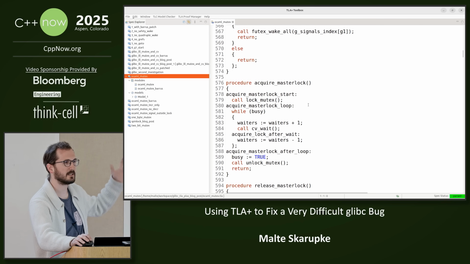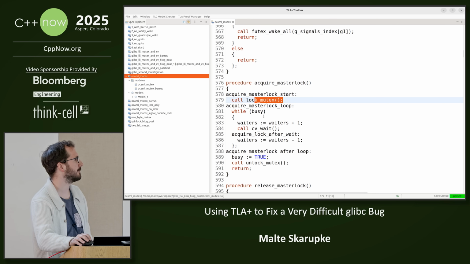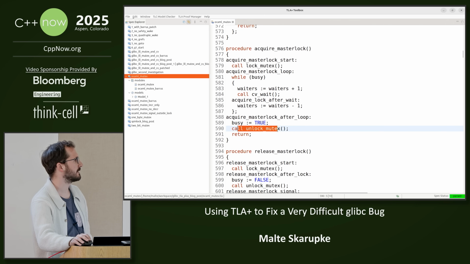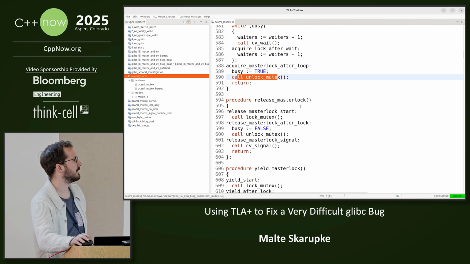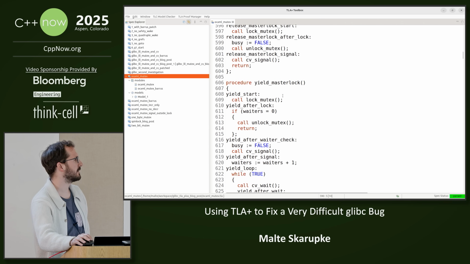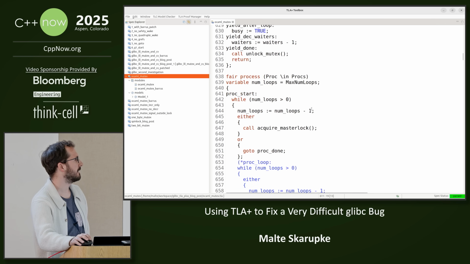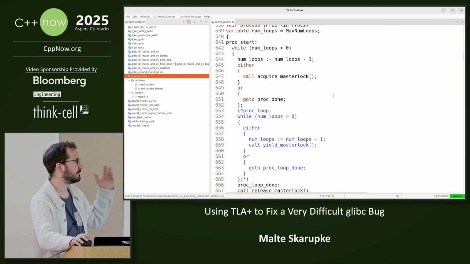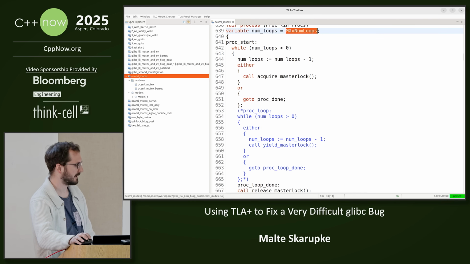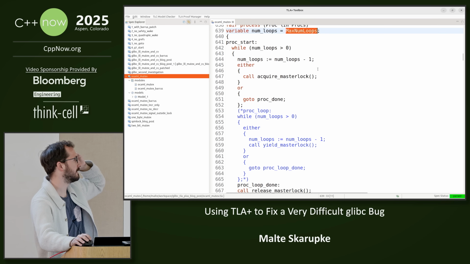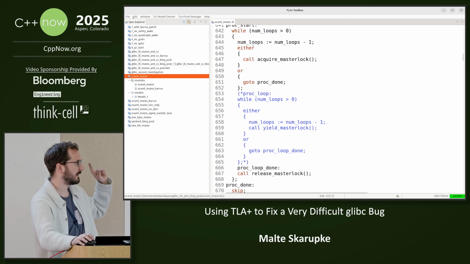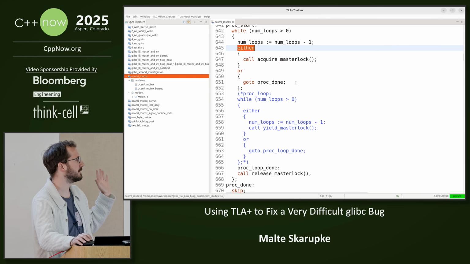Here's the master log, which is exactly the same code we saw before: log mutex, while busy, waiters +1, call cv wait, waiters -1, busy equals true, unlock, and the same for here. This yield I didn't actually end up using, but this is where the shortcut is for waiters equals 0. And then here's my main loop, which is very similar to the spin log. I have my maximum loops, which is one of the constants I declared on top of the file. I just say while num loops greater than 0, and then I will explain this again. There's another magic statement, which is very useful.